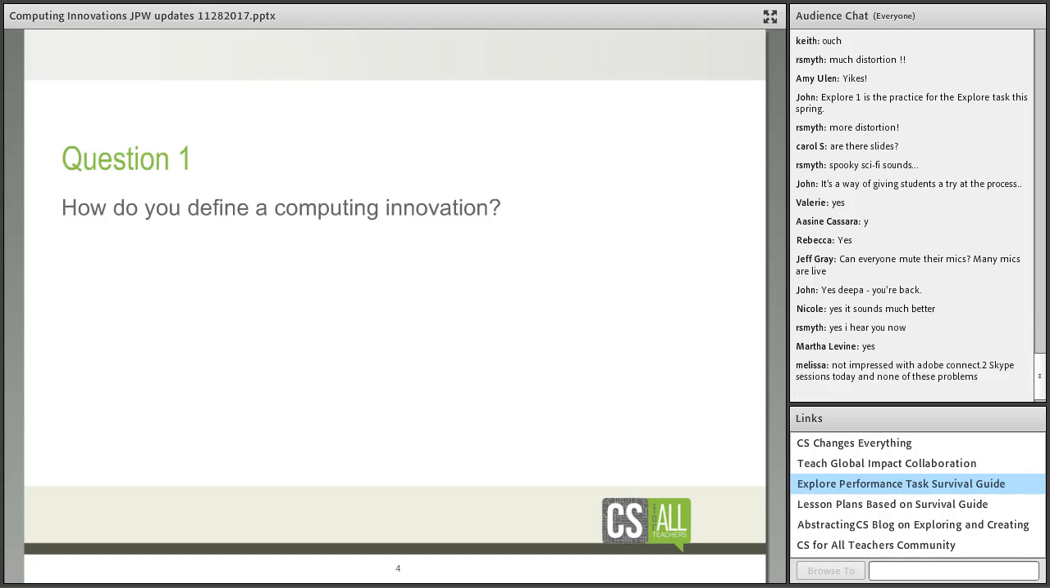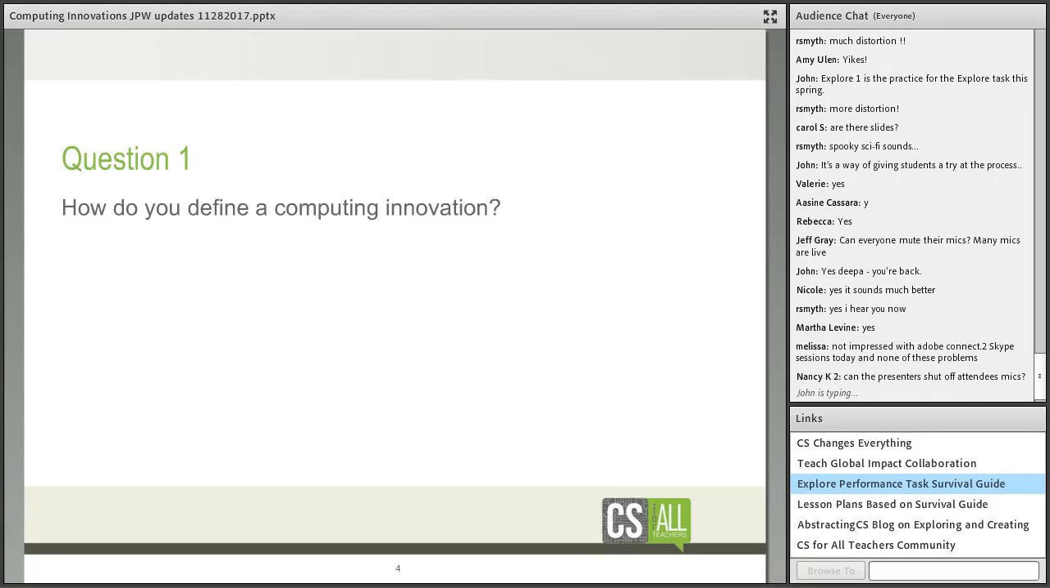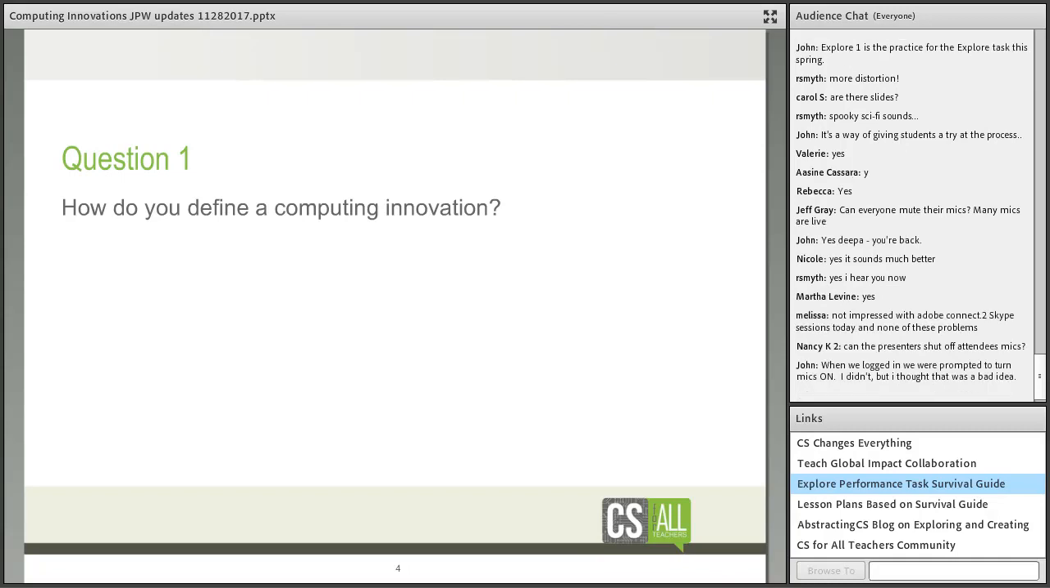Okay, so how do you define a computing innovation? There has been a lot of conversation on what would be a computing innovation. In fact, if you want to have a good discussion and get people totally super excited in a room at a conference, the best way is to throw out a question like this: what is a computing innovation on the Explore task? And everybody starts having an opinion.